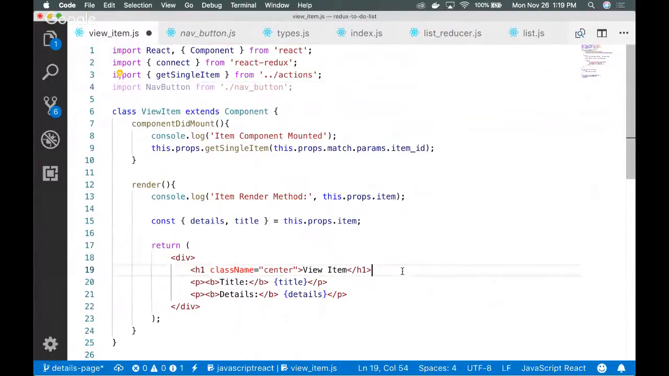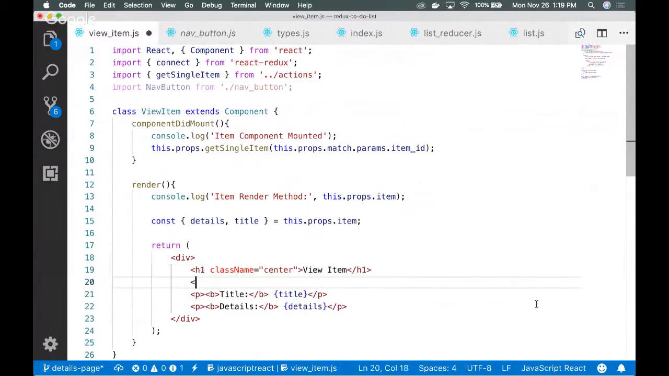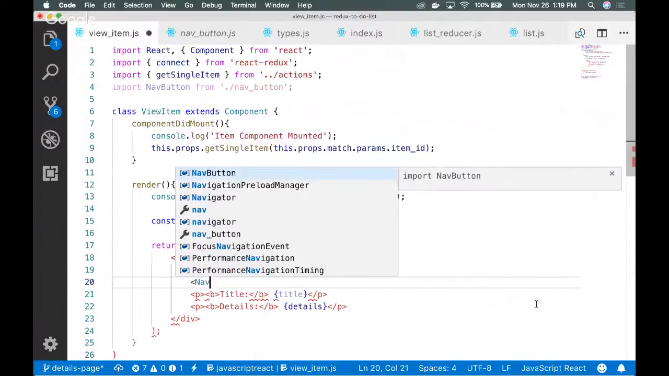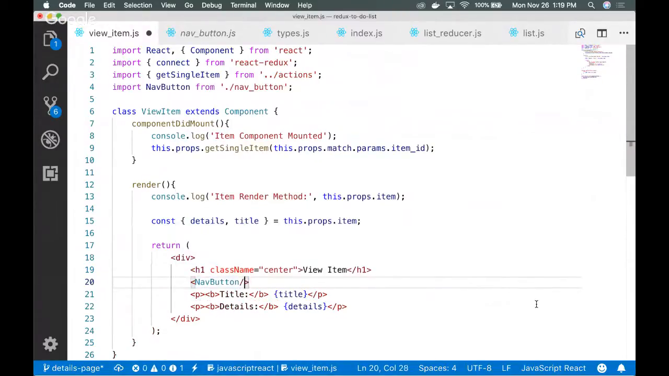And then right below my H1, I'm going to throw in nav button. I'm going to tell it to be blue, which I think it was already, but I'm going to tell it to go to home, and the text will be back to list.